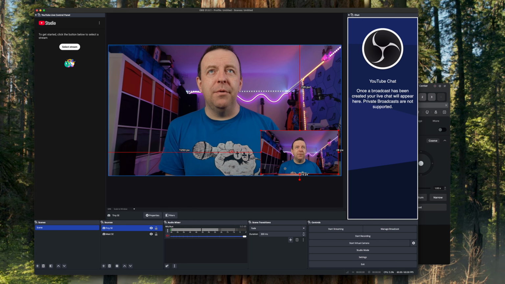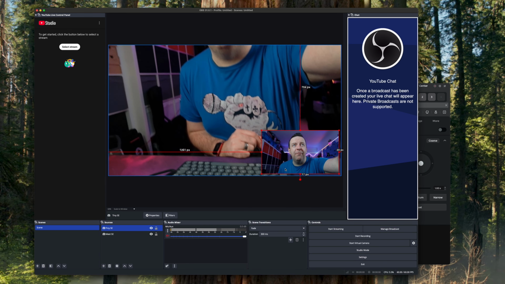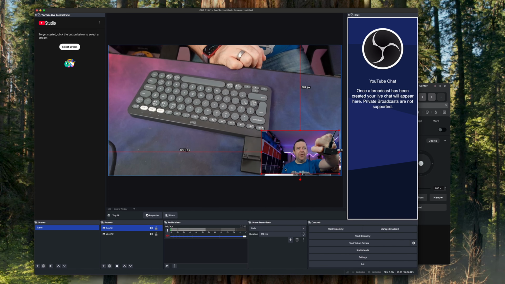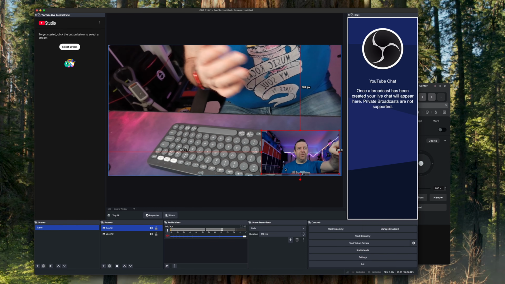So I want that to be smaller. And then the Meet SE, if I just grab it right now, let's just say we're looking at this, for example, that's my paddleboard there. Then that way you can see the paddleboard and you can see me.